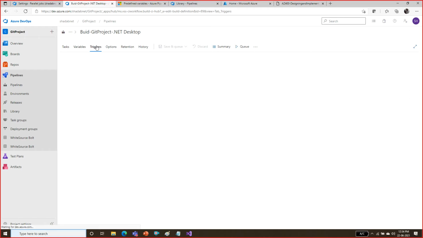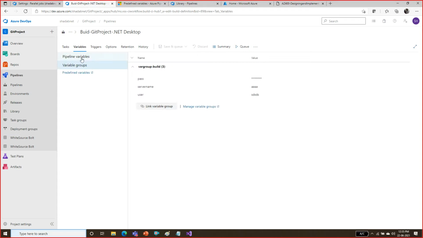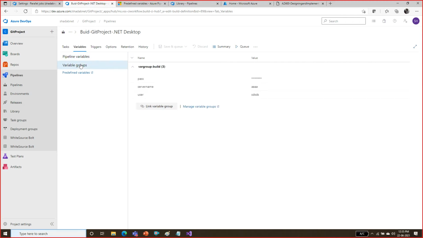Another thing, you have a trigger. So we talk about triggers. One is a continuous integration trigger. Whenever the code is changed, you are going to trigger this build pipeline. Another thing, you can have a schedule. Once the build completes, whatever you want to do, you can go ahead and add that. So these are the three kinds of triggers you need to remember. For variables, I just talked about the pipeline variable, variable group, and the predefined variables which are available here. Directly you can click on this link and find out.